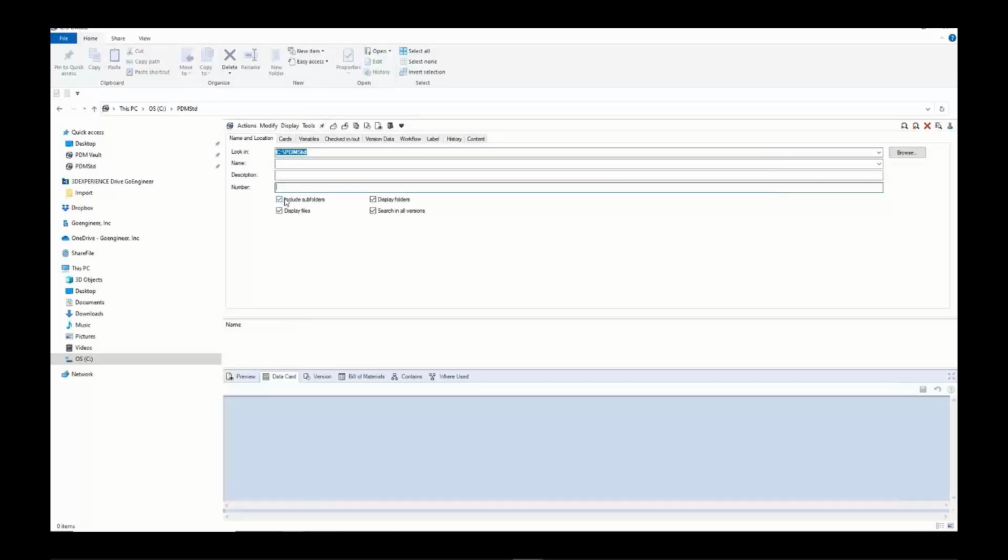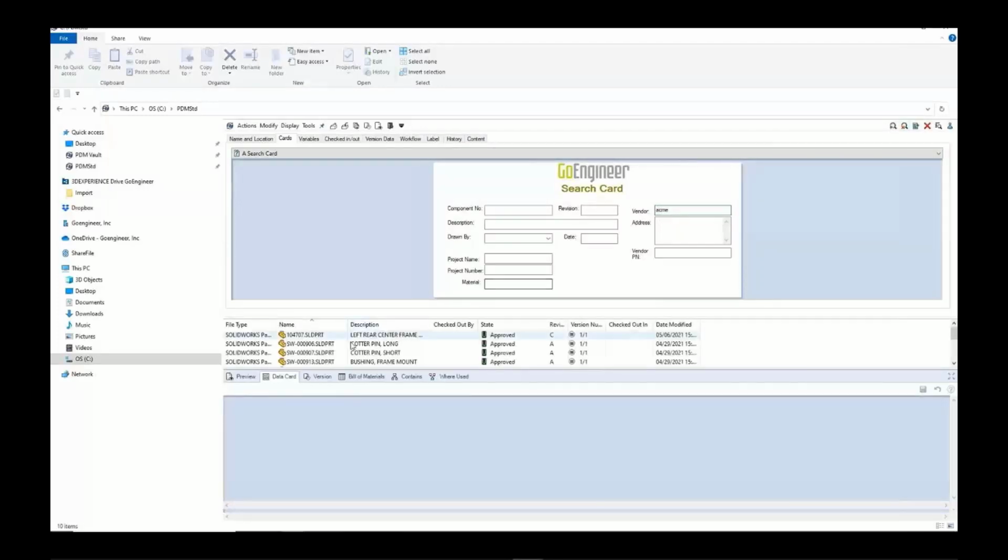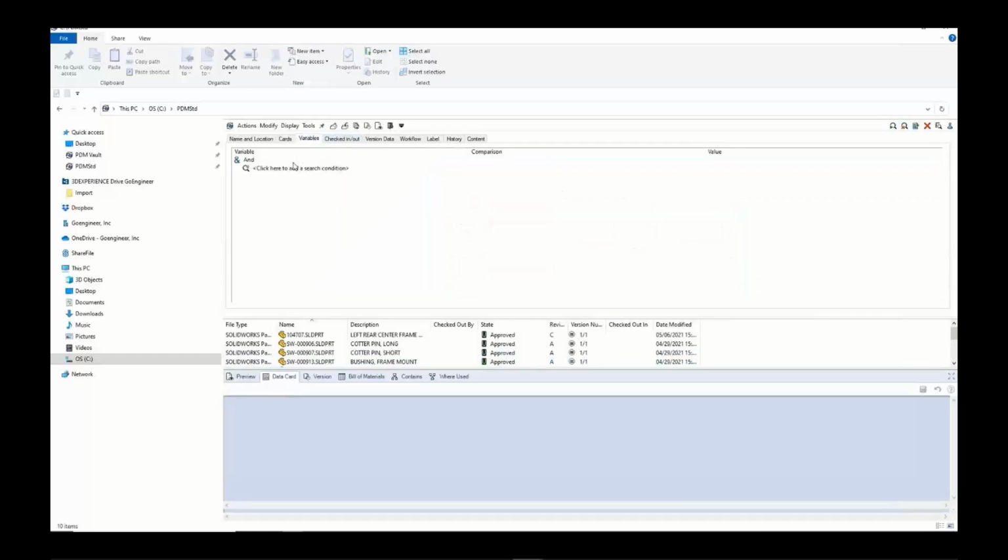So just on this tab here, I can search by name, description. I can say, search through subfolders, display files. But you can also create custom cards. So here I created a search card where I'm searching on the vendor name, and I can now quickly see all the documents I have with Acme as the supplier.